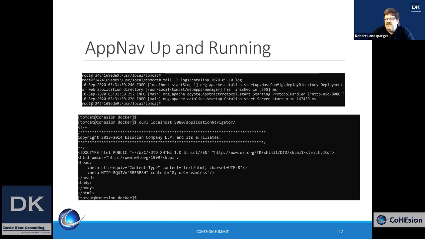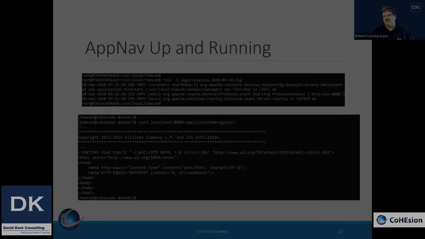And then just to show that it's working, I can do a curl to localhost, which is the Red Hat box, port 8080 /application navigator, and I get back the redirect to seamless. So it actually is interacting with the right WAR file inside that container that's running on the Red Hat box.